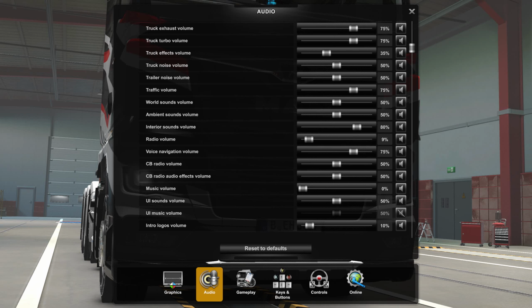User interface sound volume dictates how loud the clicks are gonna be, while user interface music volume dictates how loud the background music will be heard. Finally, intro logo's volume decides how loud the volume will be when you are starting the game and the SCS logo is shown before the game is loaded.